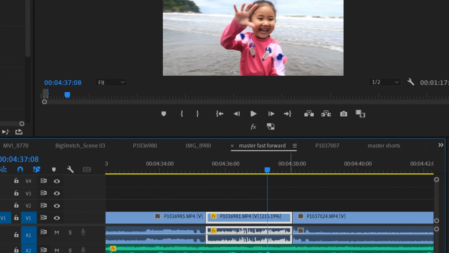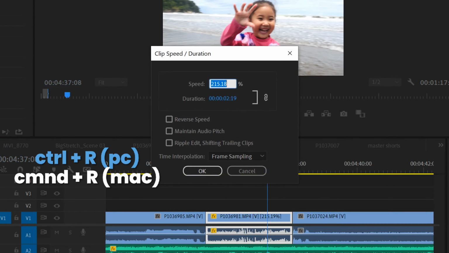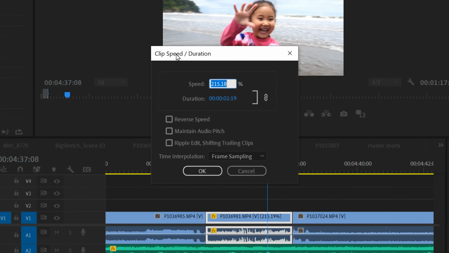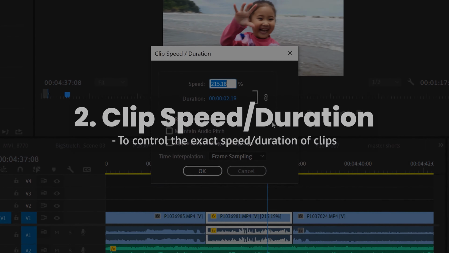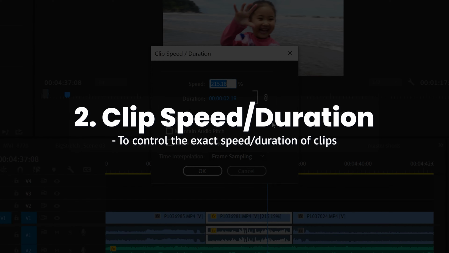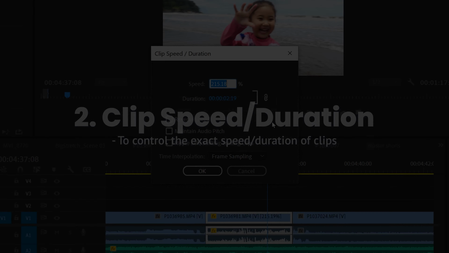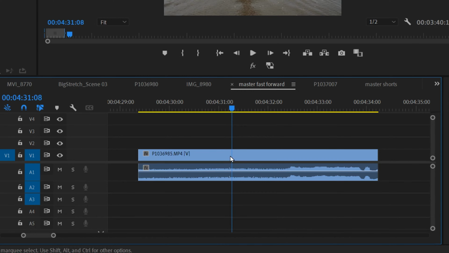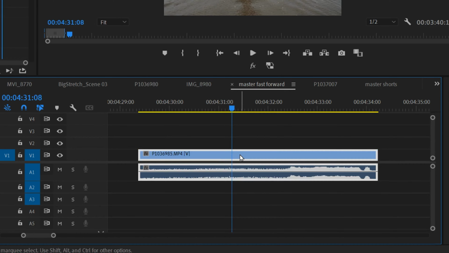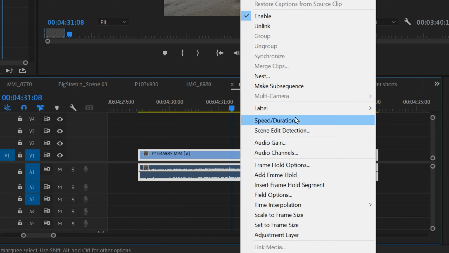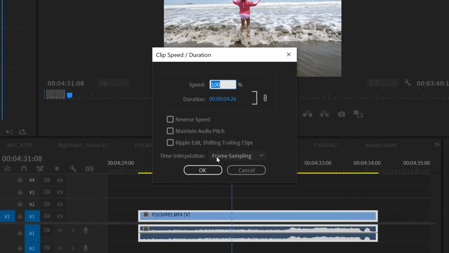But just so you know, you can make even more refined adjustments if you go Command or Control R, and that'll bring up the clip speed/duration window, which is actually the second method that we're going to talk about for making something fast forward in Premiere. And just so you know, you can also access that menu by selecting a clip, right-clicking on it, and going up to speed/duration. This menu obviously gives us the ability to change a clip's speed and or its duration.